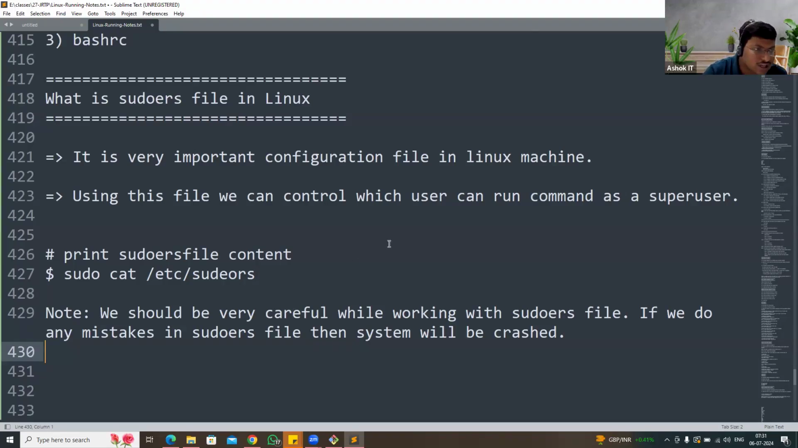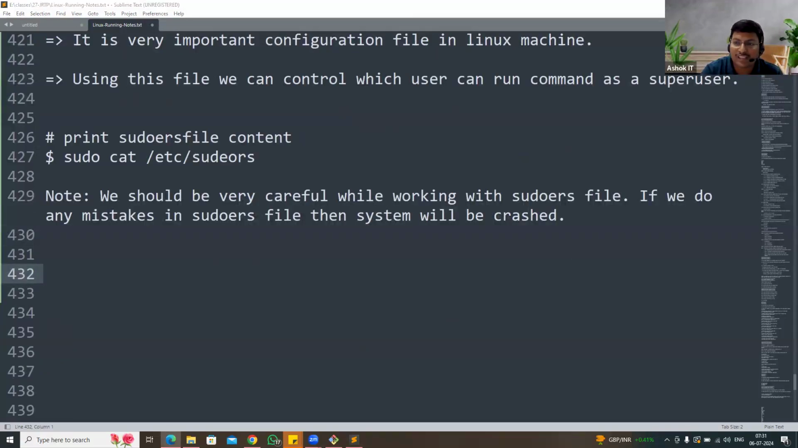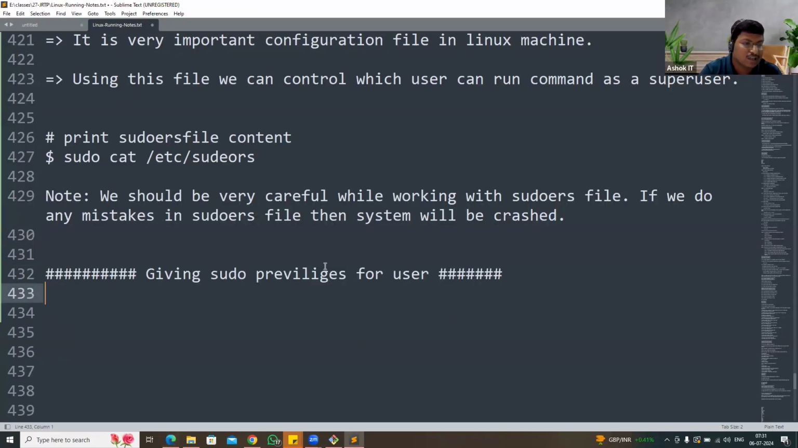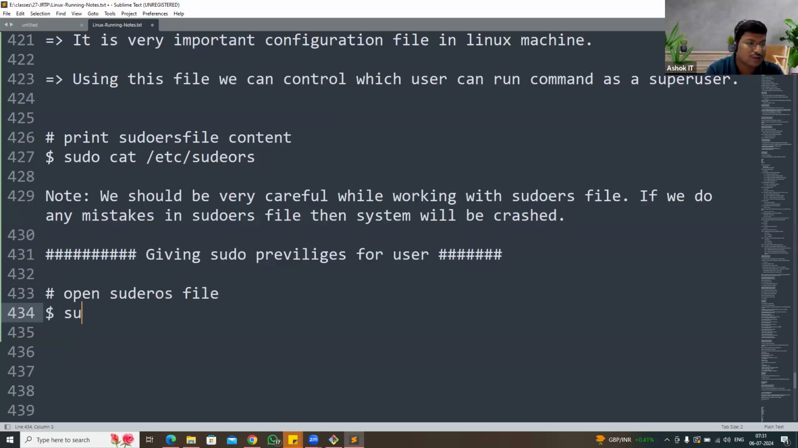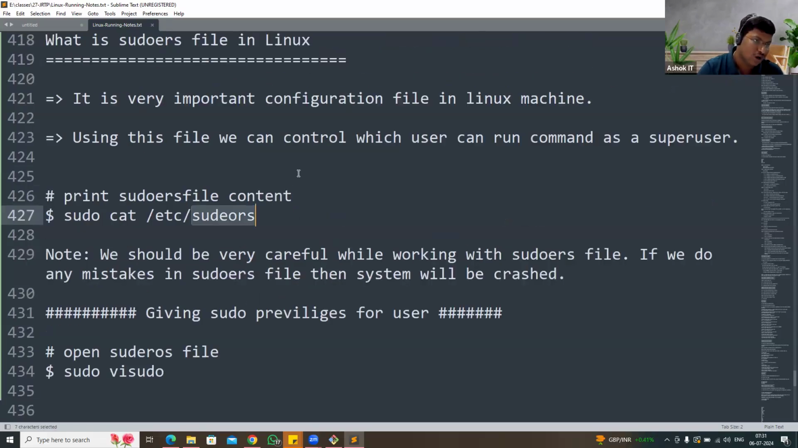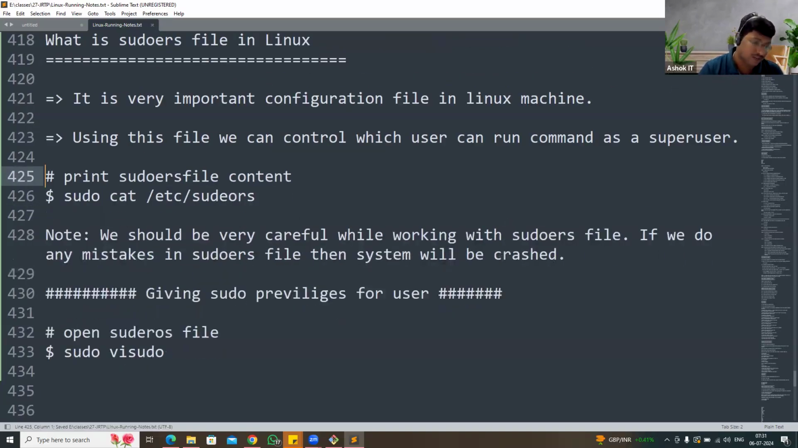Now, how to give sudo privileges to a normal user. In order to give sudoers privileges to a normal user, open the sudoers file. To open the sudoers file, the command is visudo. What is the command, guys? It is visudo. If you execute the command sudo visudo, it will open the sudoers file. In that file, you can configure the user with sudo privileges.